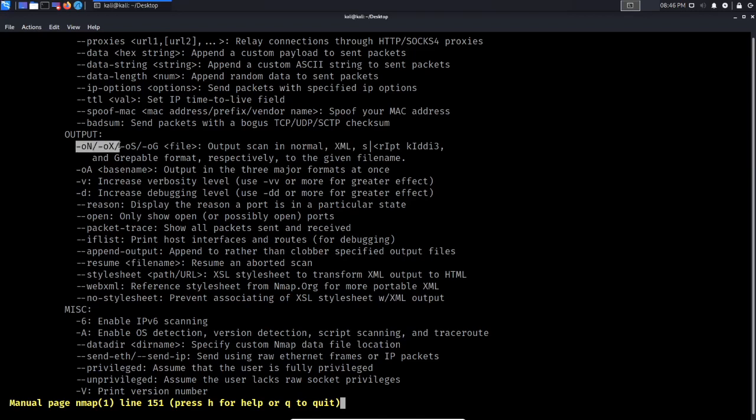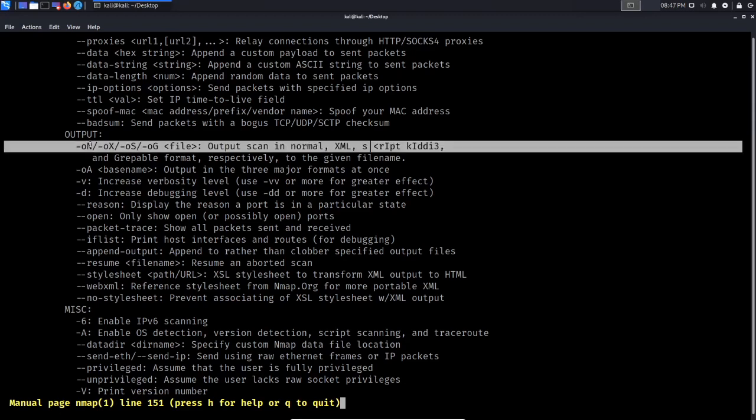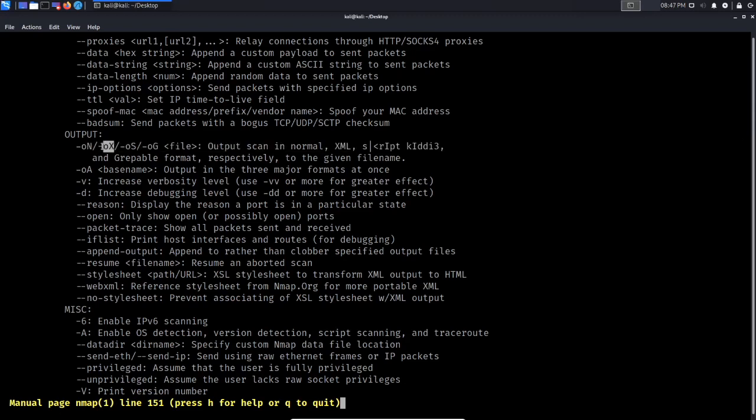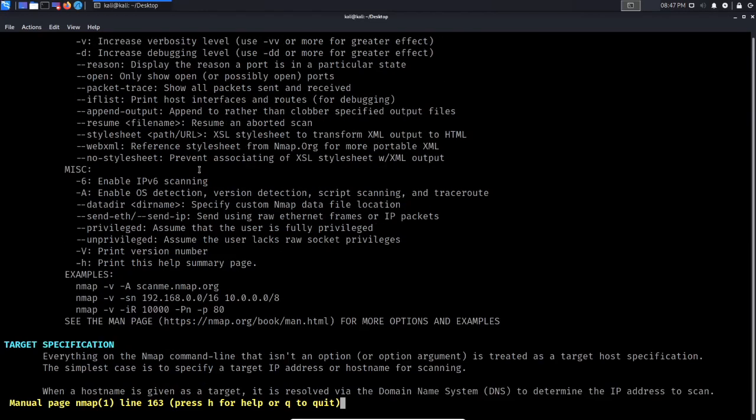So for example, if I wanted to output into a normal file, I would use the -oN option. If I wanted to output into an XML file, I can use -oX. And XML files are useful if you want to parse the information into a web page or into a report. And then, of course, you have the -oG option, which will output into a greppable format.